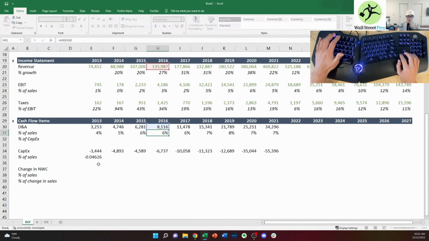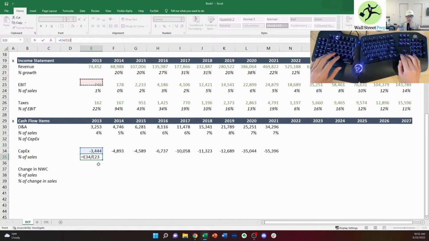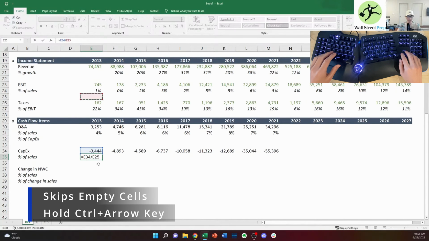And let me actually show you guys one thing. So right now you saw that these two are both percentage of sales, right? And I kind of had to go here and then press Control to go up to my sales. And by the way, that Control button when you're using your arrow key basically gets you to the next cell and skips these empty cells.